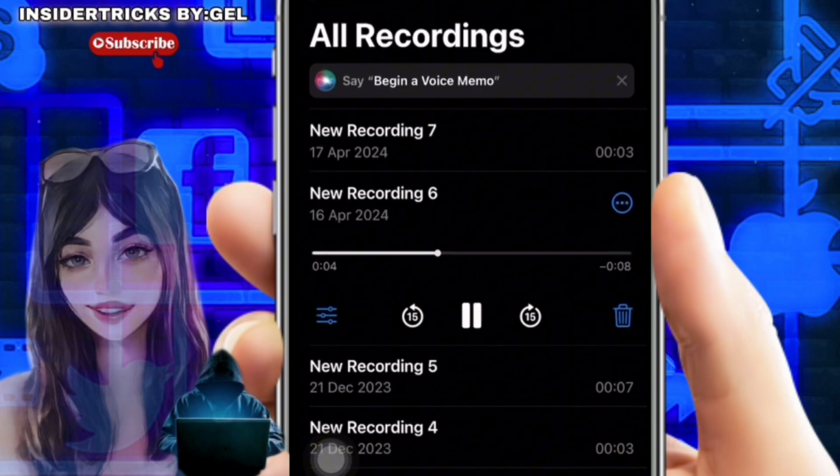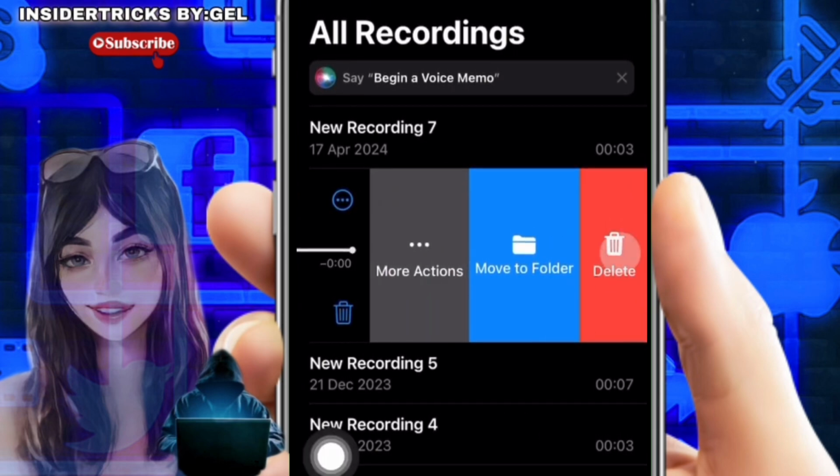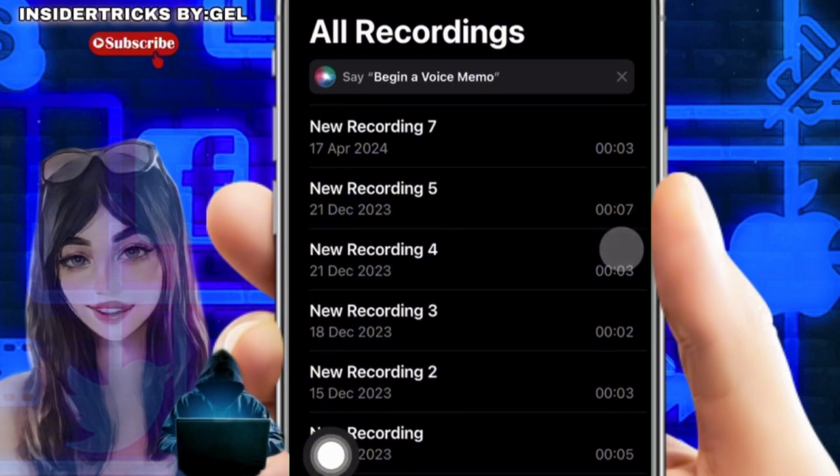Once you have the right voice recording, slide your finger from right to left across the recording you want to delete. A red delete button will appear. Tap to confirm deletion. Alternatively, you can delete using the following steps.